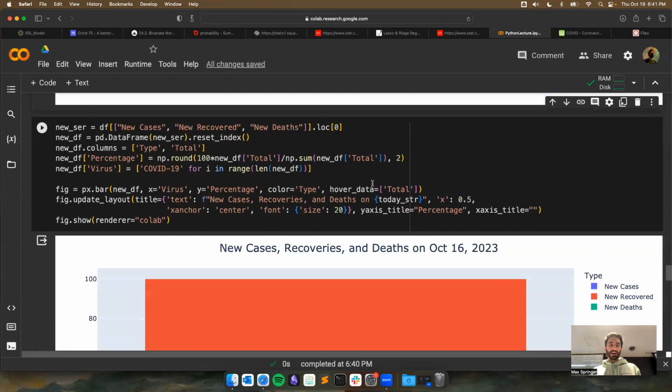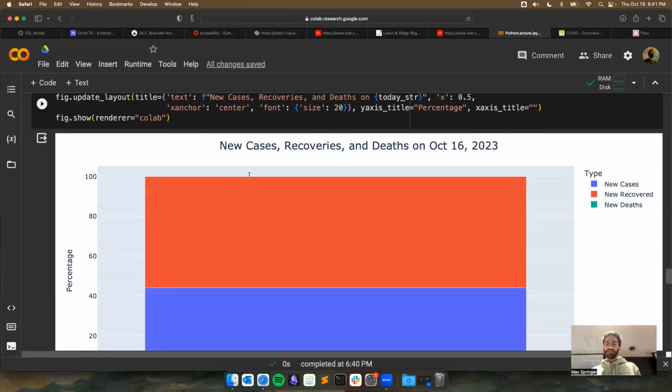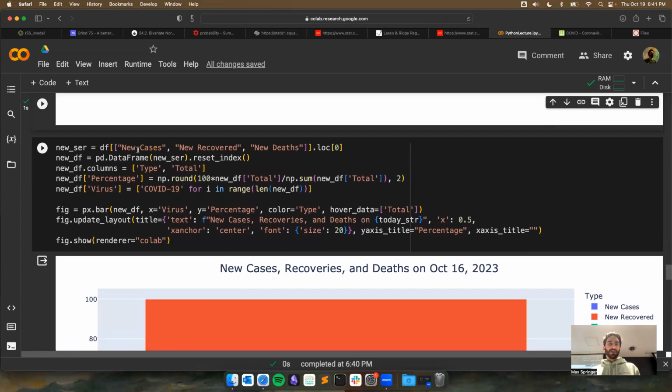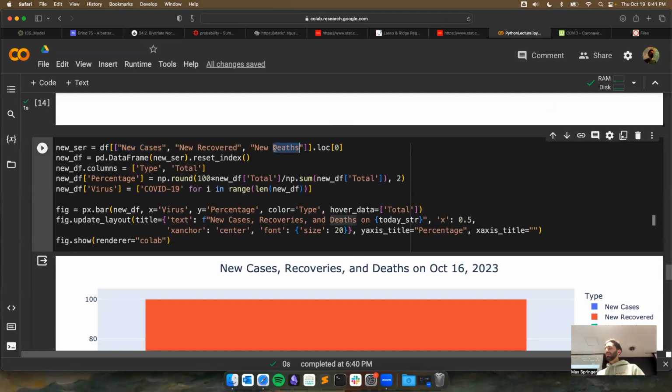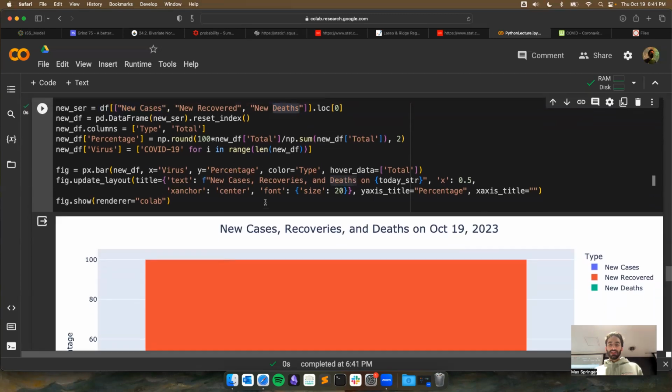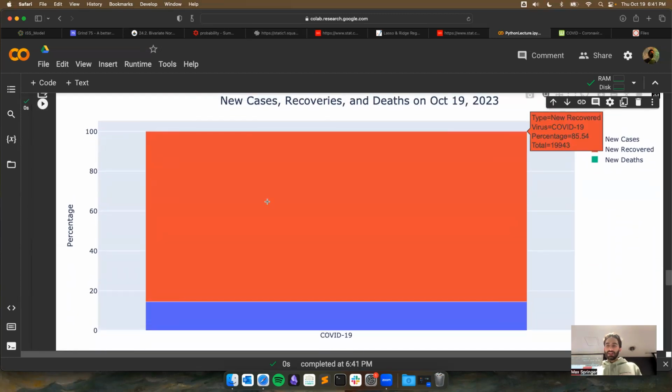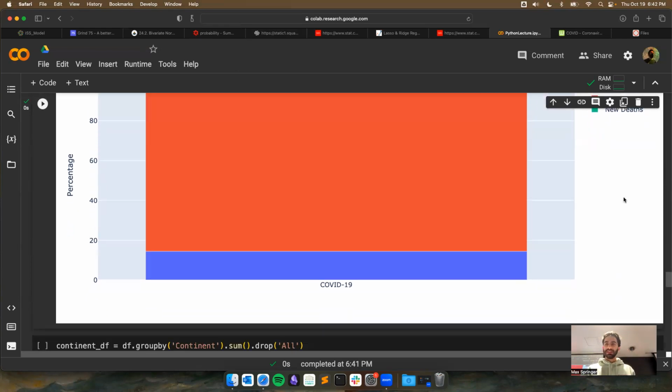And then I believe I did another instance here just with different variables. So I also plotted the number of new cases, newly recovered, and new deaths for today. So if I run this, this is the data for today. So you see the number of new cases is about 14% of the newly reported things today. Number of newly recovered people is about 86%, so 20,000. And it looks like there were 0 deaths today, which is nice.